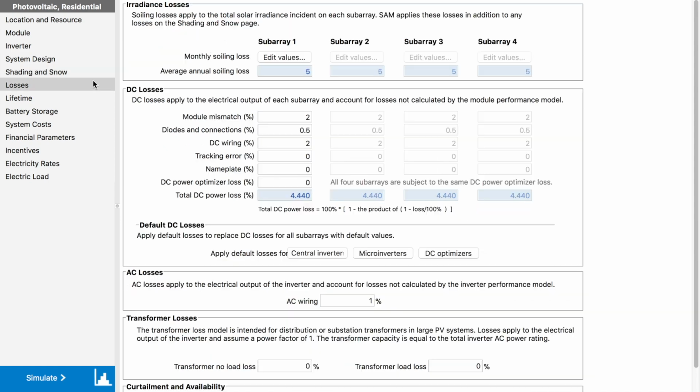The next thing we have to do is to record the losses of the system. Since the panels we have chosen have built-in microinverters, we must account for these losses differently. In the default DC losses subsection in the DC losses main section, click the microinverter button and SAM will update the losses automatically to account for built-in microinverters.